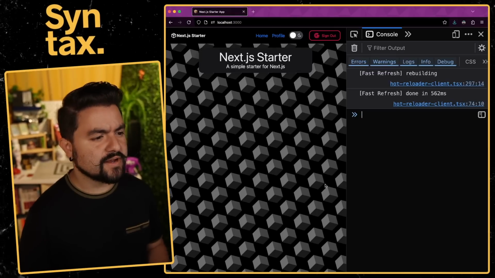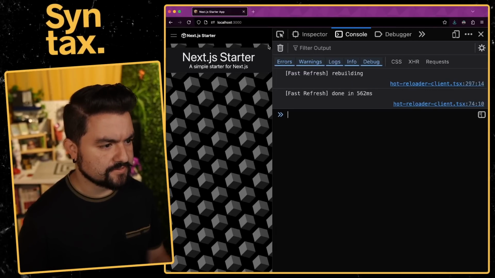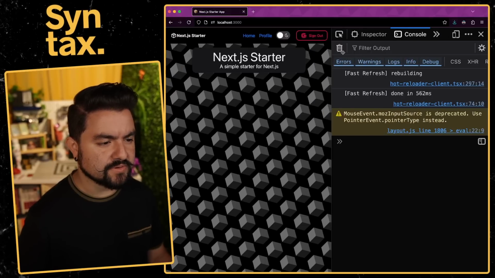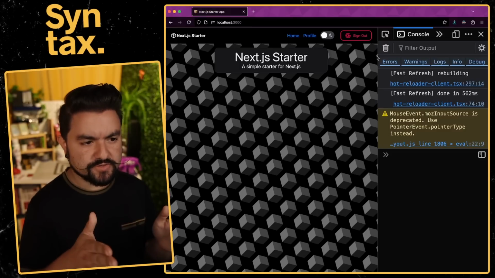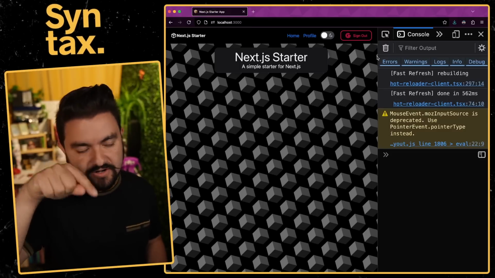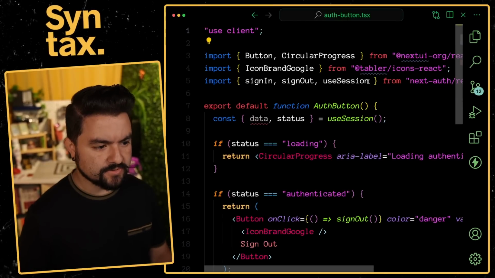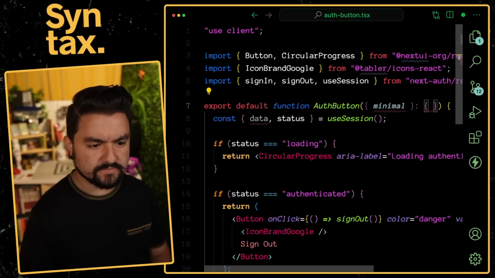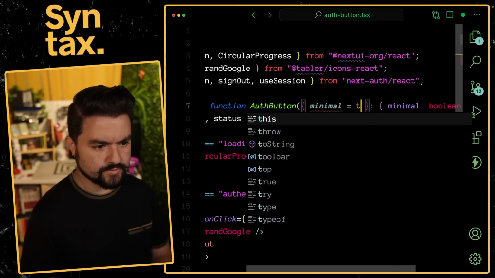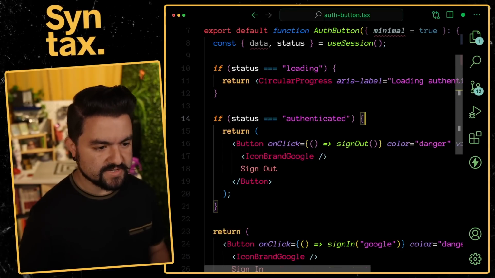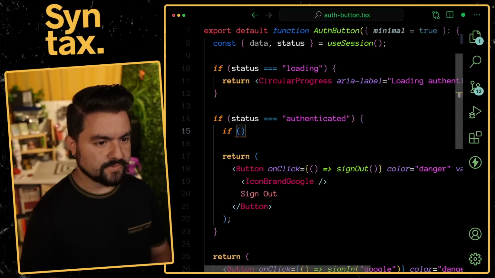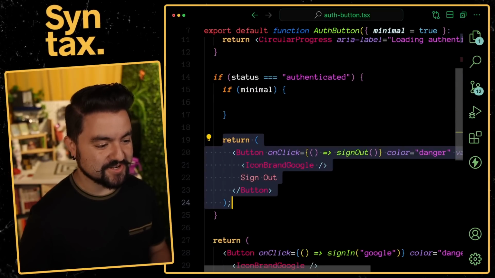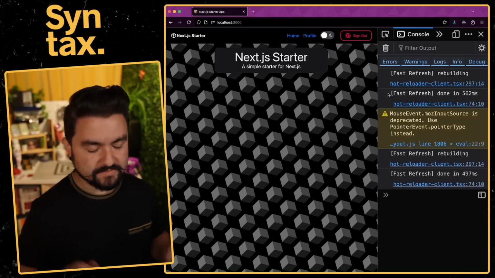That looks good. And whenever we are in the collapsed menu, I actually do want it to just be this button. So I'm going to add an option to this component called minimal. So if it's minimal, just show the button, but otherwise we're going to have an avatar with a drop down in a menu and stuff like that. So this component will take in minimal option, and this is just going to be a Boolean, and we're going to default this to true. And so if we're authenticated, then if we are minimal, we're going to return this button. But if we're not, we're going to return a nice little drop-down menu. Okay, so this should still work.